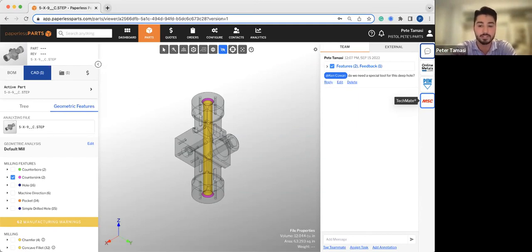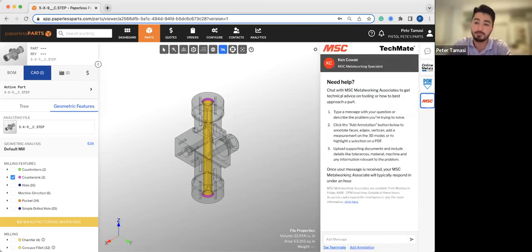What we did in developing TechMate is we eliminated all of that back and forth, the wasted time getting in touch with one person who puts you in touch with another, and so on and so forth. This is a direct connection with the MSC technical team. You will be assigned to the MSC tech team, a group of metalworking associates from MSC. They all have on average 20-plus years of experience in a shop, so that is previous business owners, programmers, machinists.